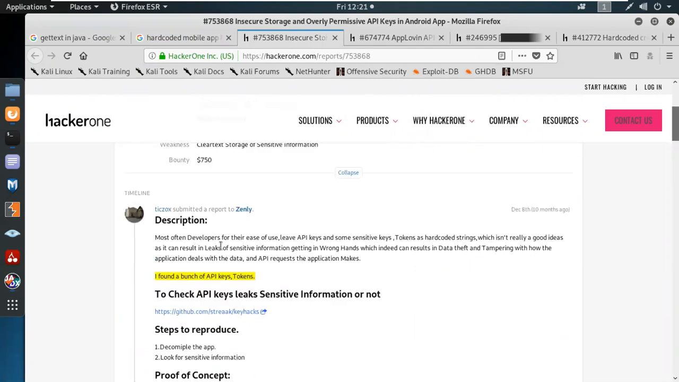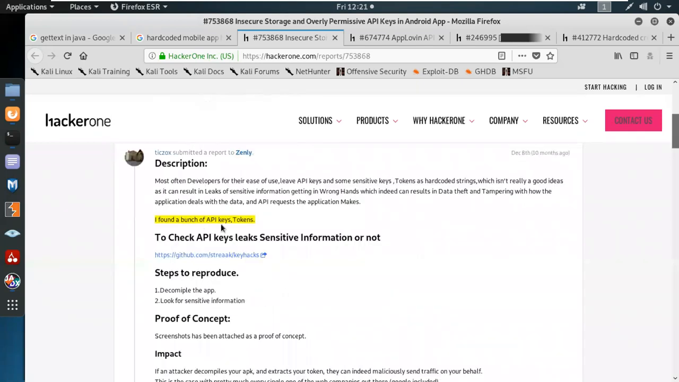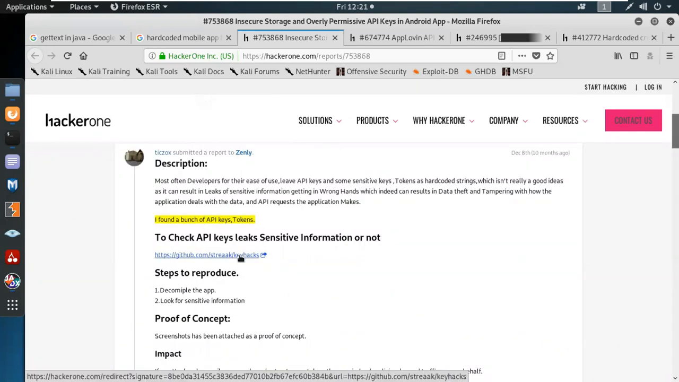Most often developers, for ease of use, leave API keys and some sensitive keys and tokens as hard-coded strings, which isn't really a good idea, as it can result in a leak of sensitive information, getting into the wrong hands, and indeed can result in data theft and tampering with how the application deals with the data. See, I found a bunch of API keys. You can see over here. To check whether the API key leaks sensitive information or not.